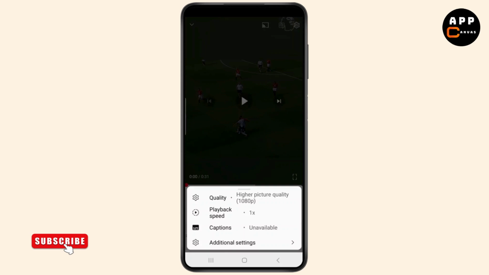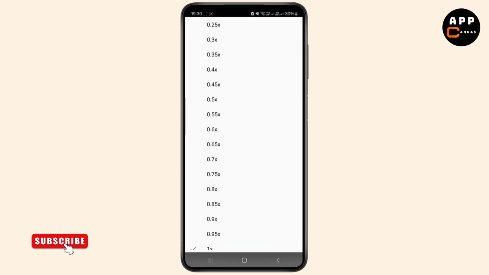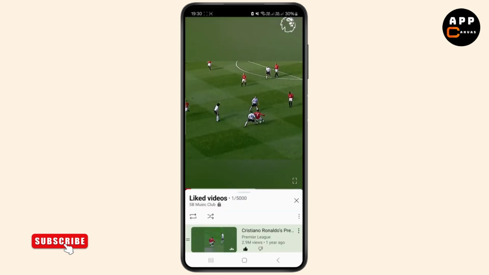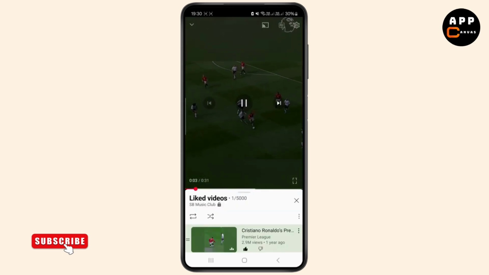And from over here, you can see there is another option that is playback speed. So just tap on it and you can slow it down by whatever X or speed of your choice. So as you can see, the video has been slowed just like that.